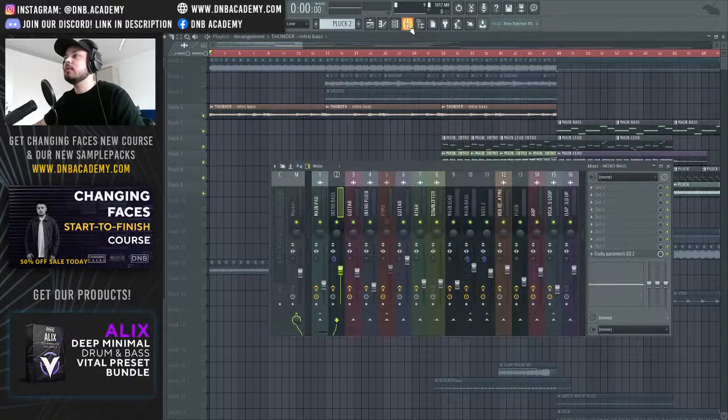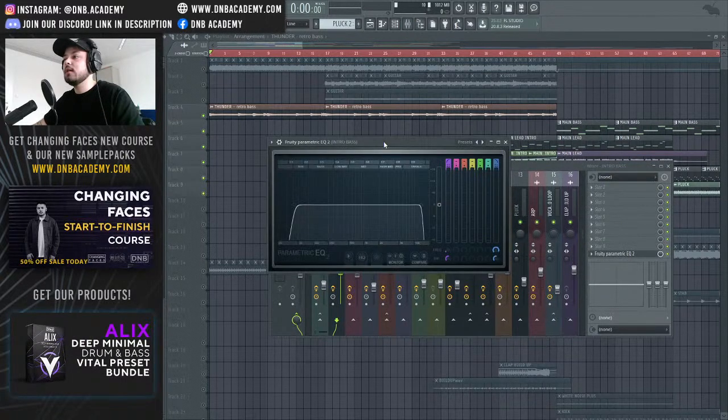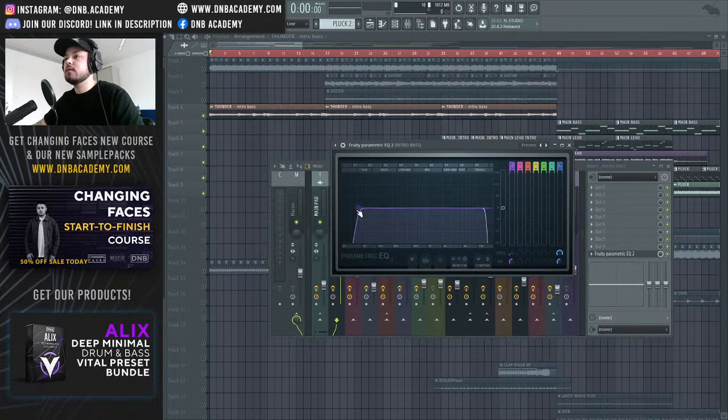If we open the mixer, the bass is mono, and I cut off the lows a bit. So yeah, it's really simple.